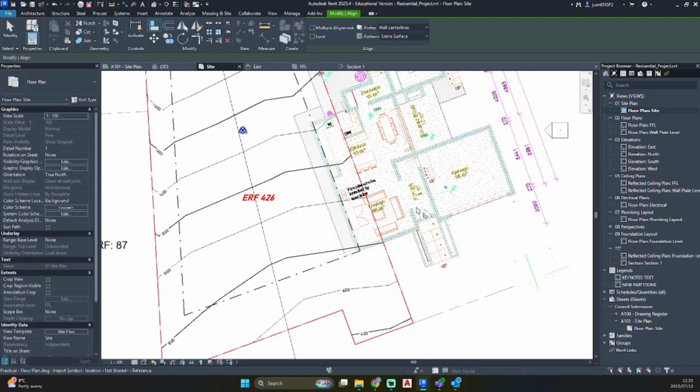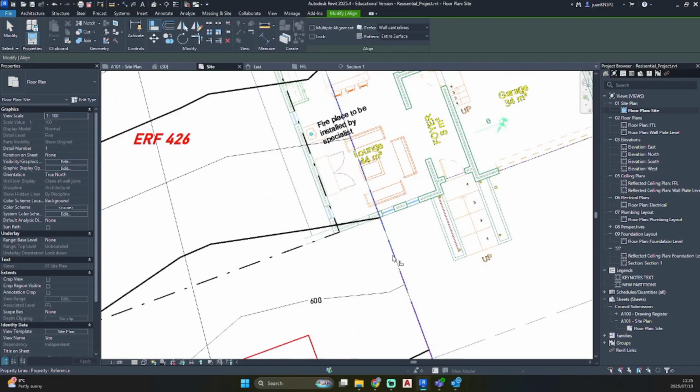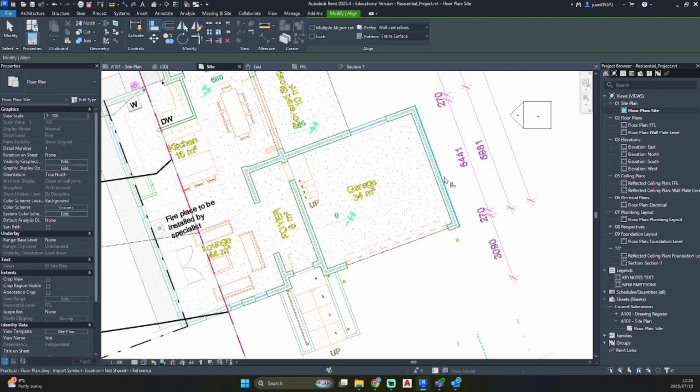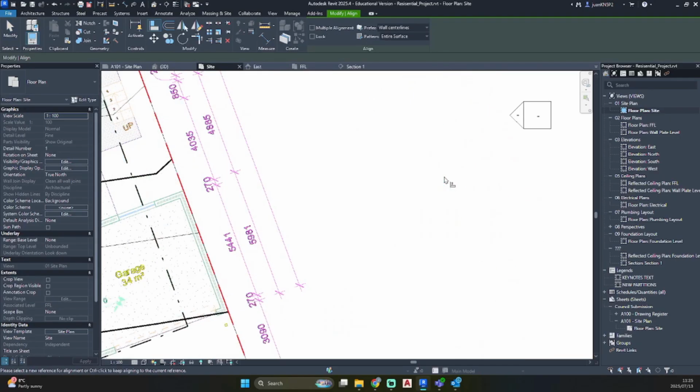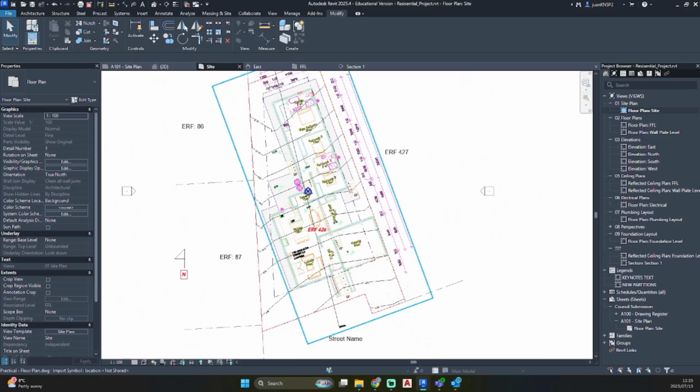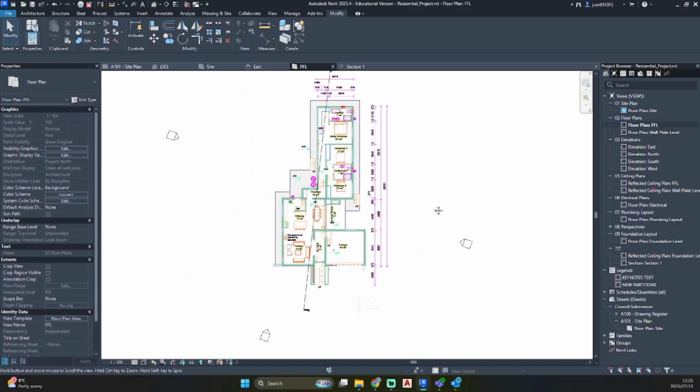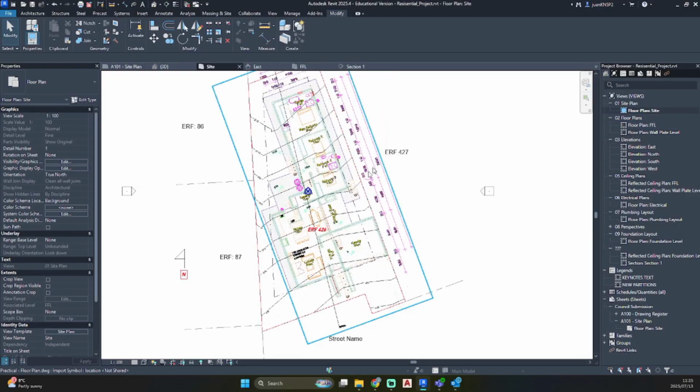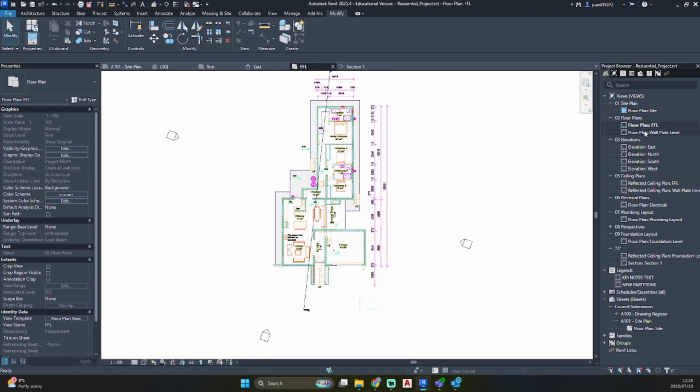Let's go AL, click on the property line, and click on the side of our garage wall, and you'll see that it has been moved into place. So now once that has been done, we can go to floor plan, and our floor plan is in the correct position according to our site plan.